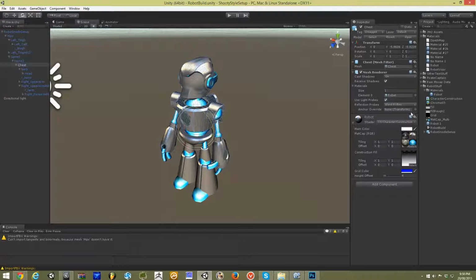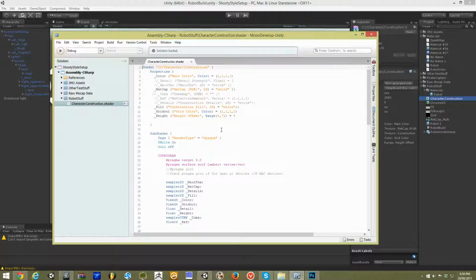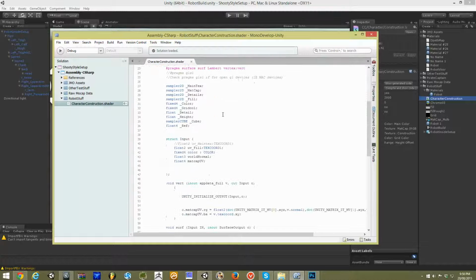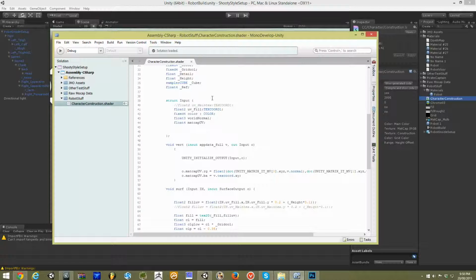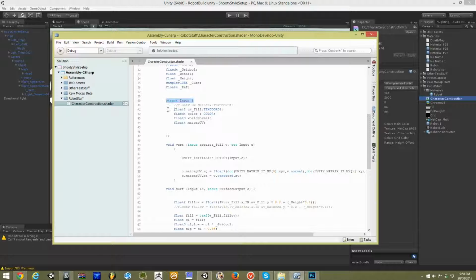So when we jump into our shader code, character construction, now this was built from a slightly different shader that we'll be looking at later. So try and ignore the bits and pieces that are unnecessary. So now if we jump into our input struct, you can see that I've created a float called UV fill, and I've called it text coord 1. This is how you're able to call a specific texture coordinate that you otherwise might not get access to.